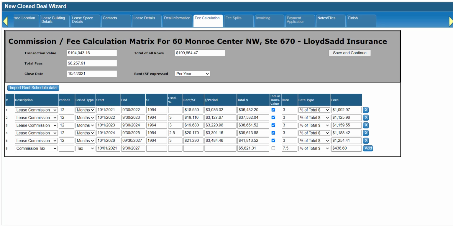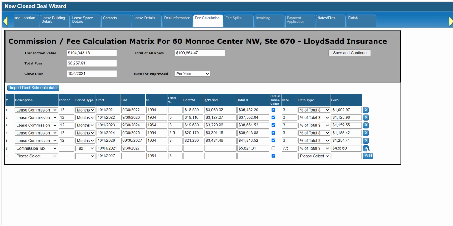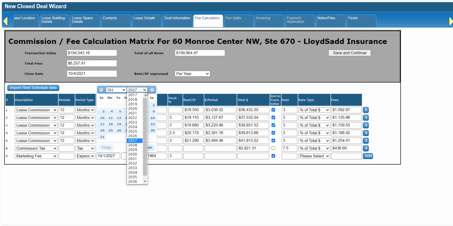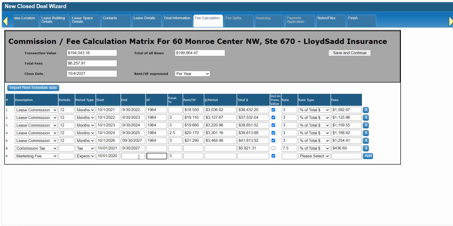Make sure to enter everything that is related to this deal and is billable to your customer. For example, a premium marketing expense that can be recouped from your customer can be added by selecting the applicable description and period type. You can either remove the other values that don't apply here or update them, for example, to reflect the date the expense was incurred. Finish by updating the rate type and expense or fee amount.